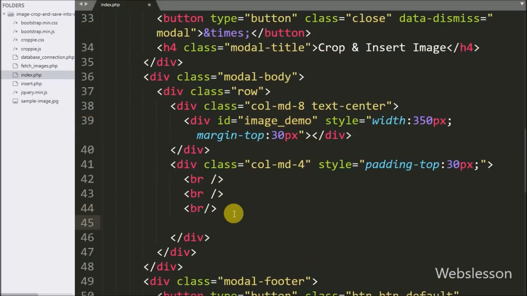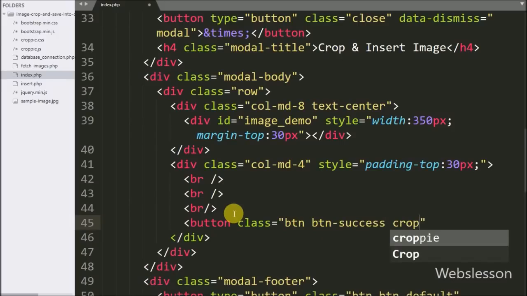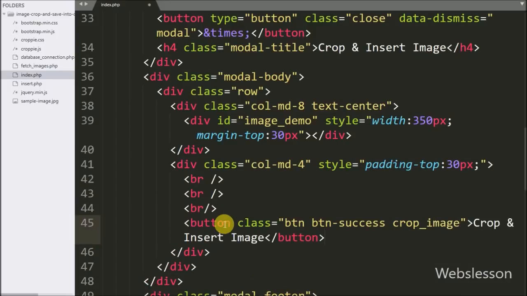For the final crop and insert image action, here we have defined a button. For this we have written a button tag with class equal to crop_image with the text Crop and Insert Image. By clicking on this button we can crop and store the selected image without refreshing the web page.